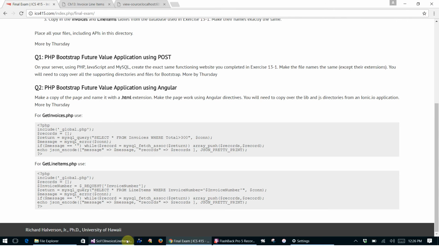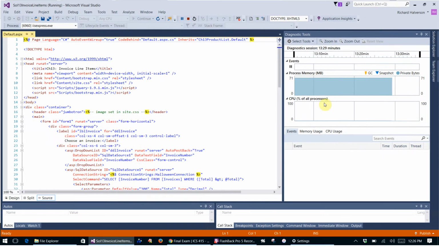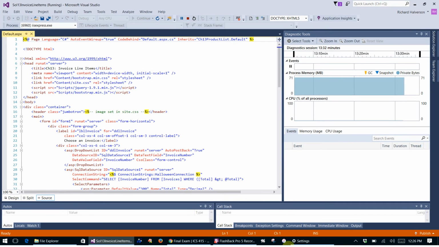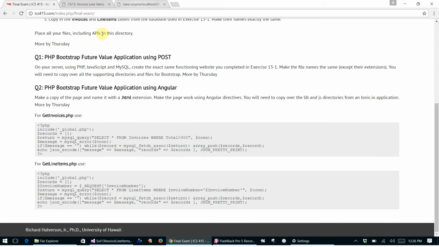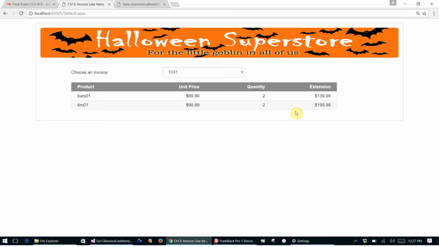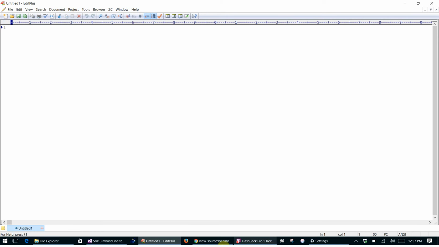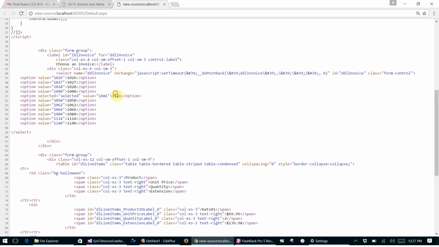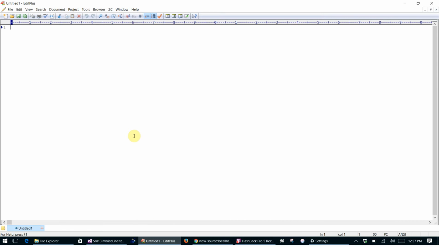ICS415.com/something. We're going to start with a running solution, 13-1. Let me stop this; I don't need to have it running now. I've got this page here, and this is the source. I'm going to open up my editor to a new HTML page, go back to my source, copy all this, and paste it here.